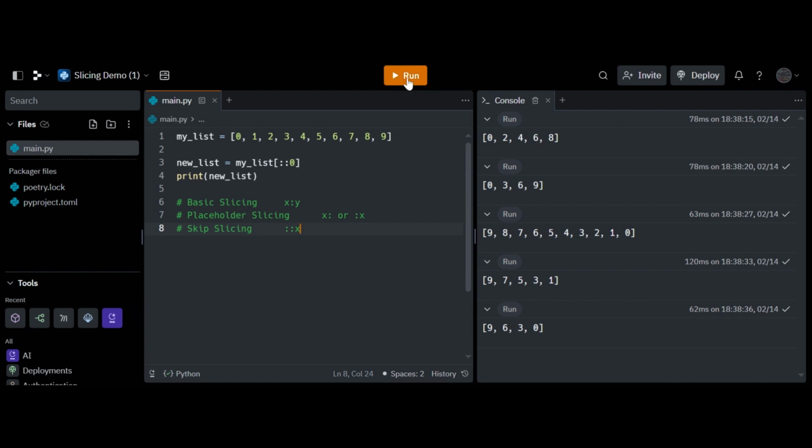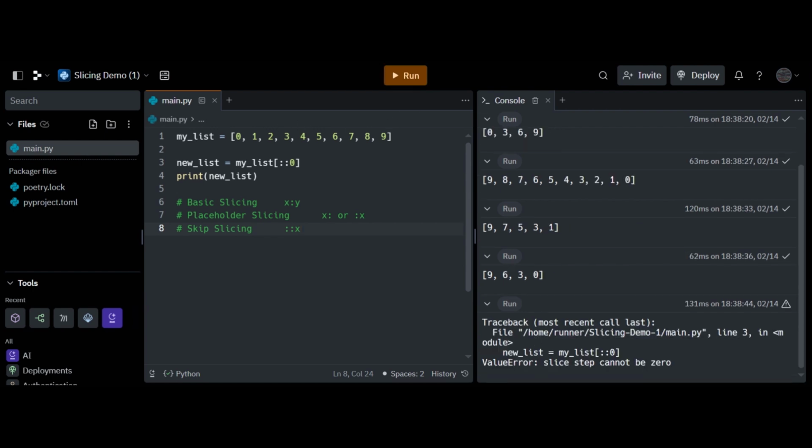This will get it stuck at the start, and it'll throw a value error: slice step cannot be 0, because that does not make sense.